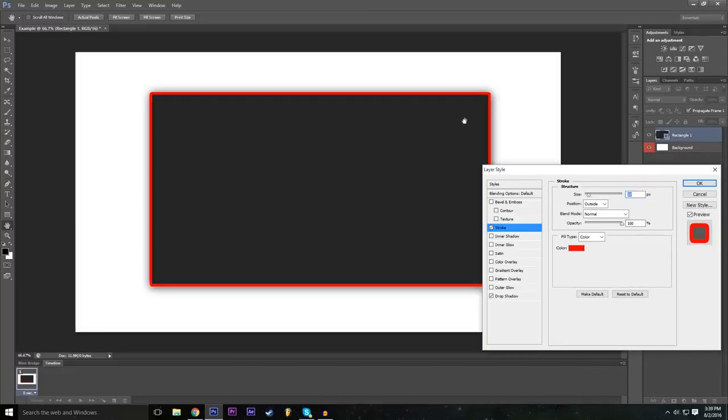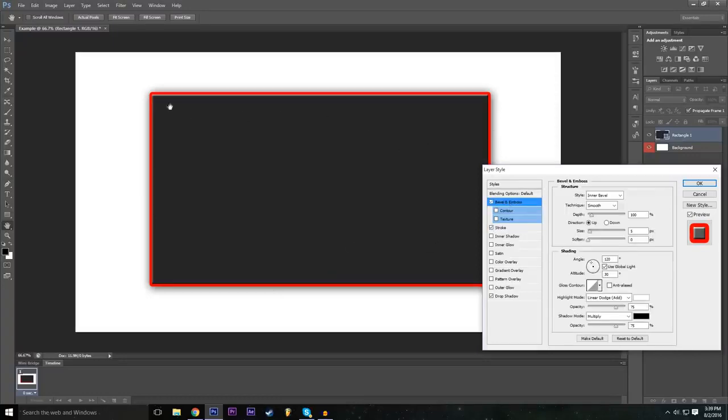And as you guys can see, that's the 10 pixel stroke that we have around this rectangle now. And what else can we do? We can do a bevel and emboss. As you guys can see, it adds a nice 3D, embossed bevel sort of effect. And we can increase the depth, and by doing so, it gives that illusion even more.